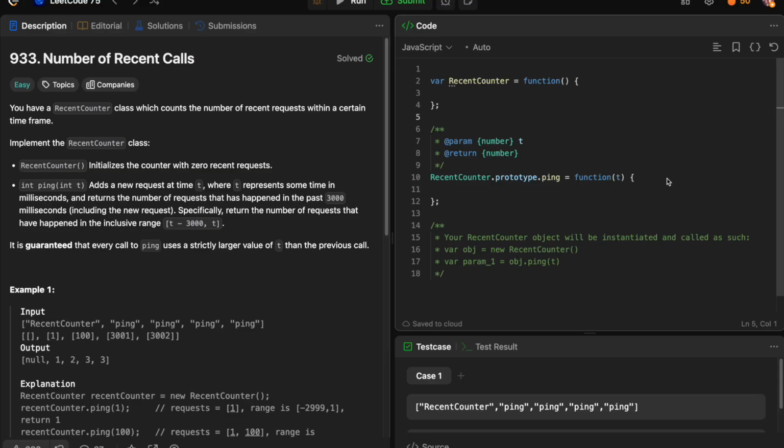Hi fellow devs. So today we're looking at problem 399, Number of Recent Calls, which is part of the LeetCode 75 series. The question reads: you have a RecentCounter class, which counts the number of recent requests within a certain time frame. Implement the RecentCounter class, which initializes the counter with 0 recent requests, and then int ping, which takes in time t.